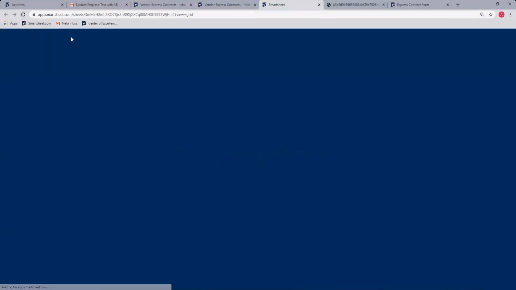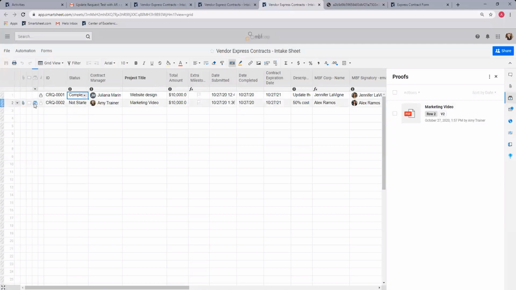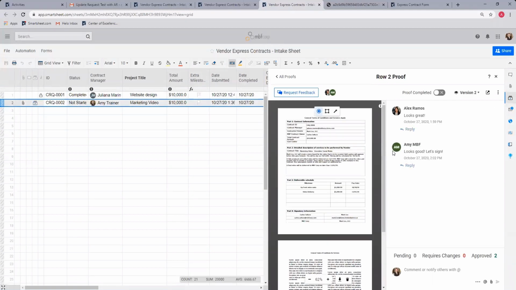I'll refresh this and open up that proof. And now you can see all of us have collaborated. Amy at Hilo, Alex Ramos, and then Amy at MBF. So 3 different people are all working on one document in a really seamless way.